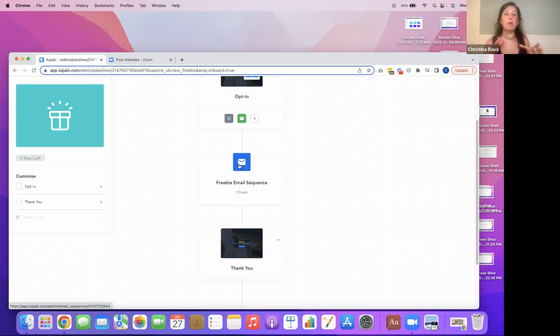So you basically want to introduce them to all of the basics of your business over the span of 3 to 5 days. Another email that you could include in your sequence is your backstory. Like, who are you? Why are you teaching this? Why did you create this resource? Why do you think it would be helpful?